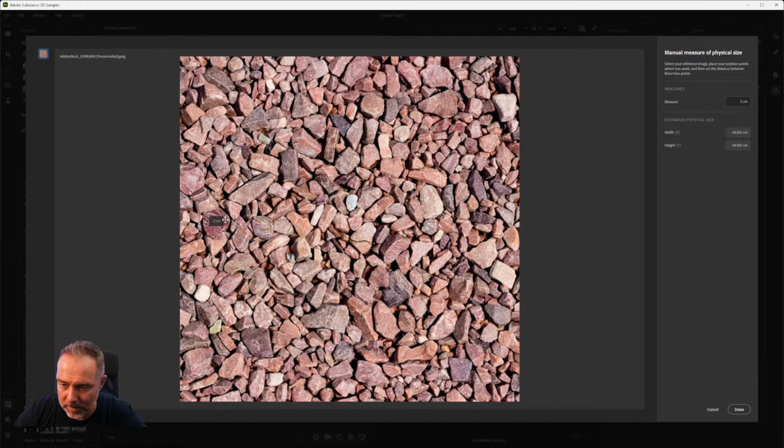I say maybe it's 2.5. So here I would say 2.5 centimeters. And it doesn't like the dots, so maybe it becomes.